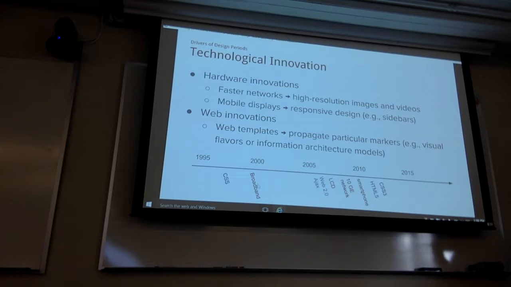And 5 of our experts mentioned that web evolution can be the most distinguished reason for the design period transition. We have 3 web developers who mentioned they use web templates to propagate or develop new websites. So the web templates make some particular markers propagate across our network.